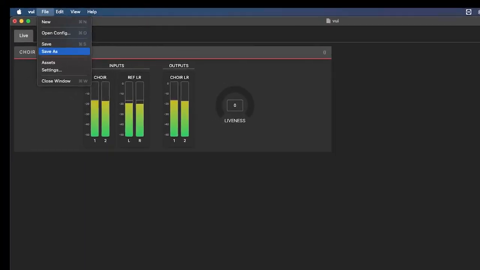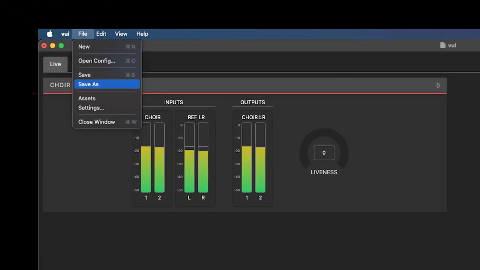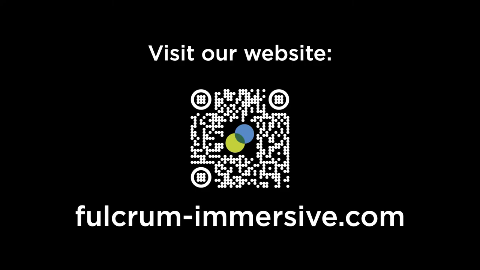Finally, be sure to save your VUI file so that the system reboots into the desired state when the processor is power cycled.